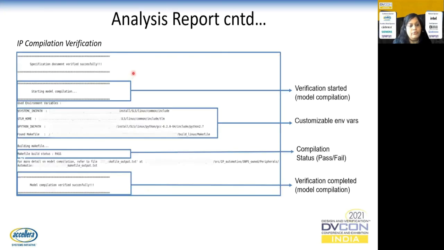The next step in this flow is the verification of the IP compilation, where it starts the compilation. There are certain hash defines or the environment which the flow would be needing, which it automatically picks from the makefile setup, and it prints all those messages and variables here. And in the end, once the compilation is complete, it prints the status, whether it passed or failed, and generates a final completion message.